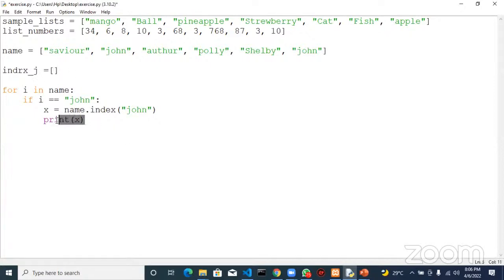And then what we would do is, each time we have i equals John, we want to append this into that list. We want to do index J dot append. We just used this a few minutes ago.